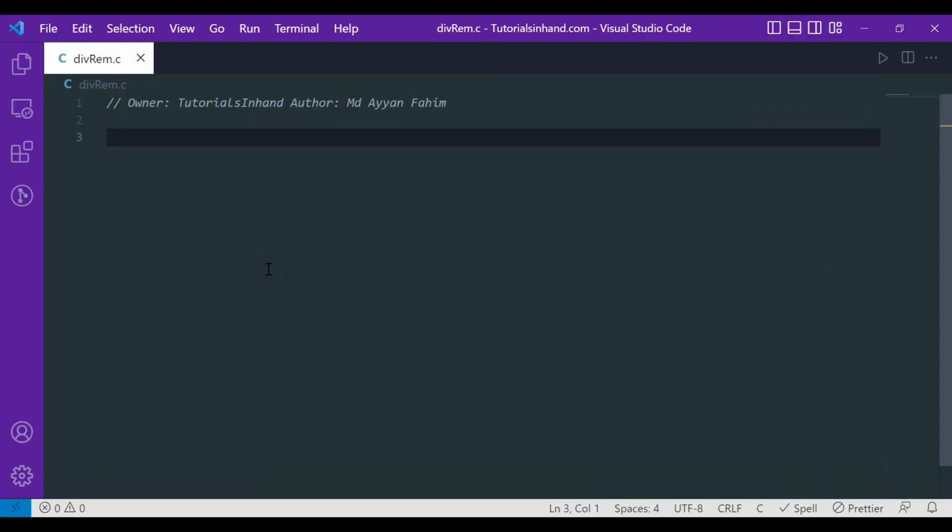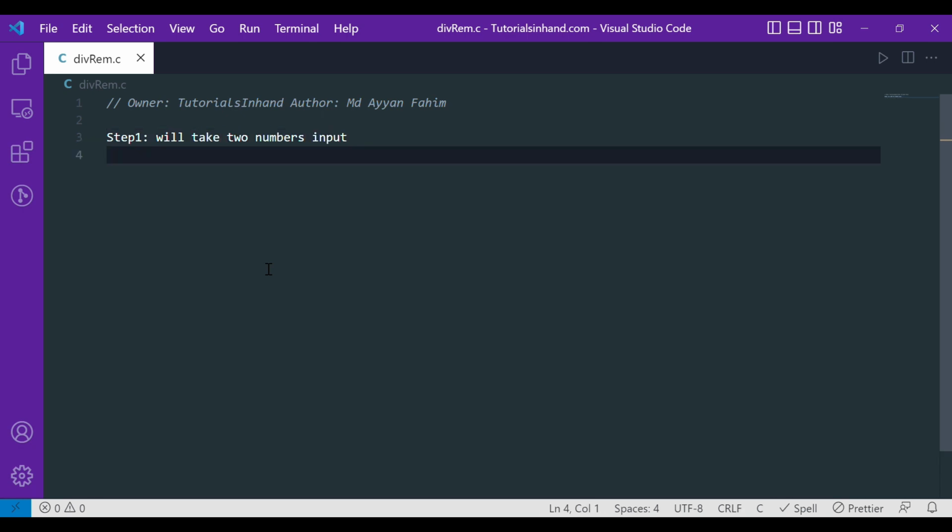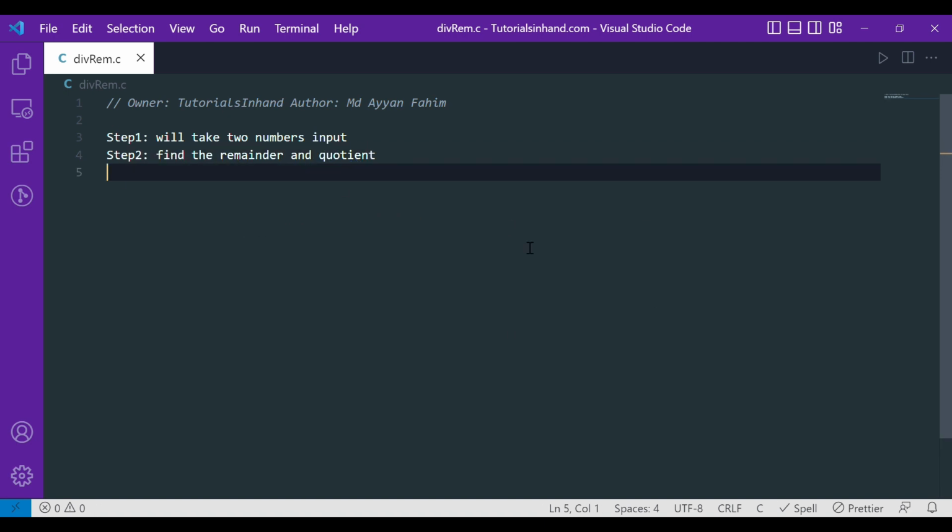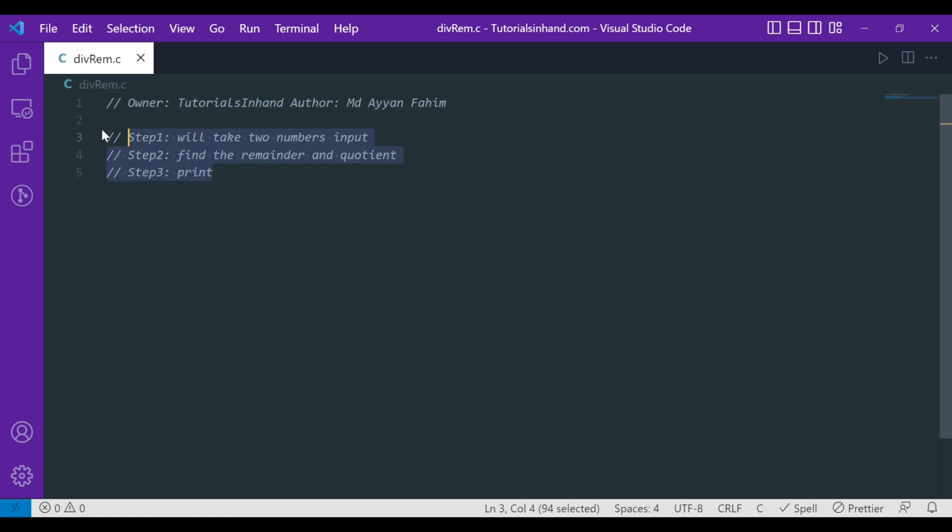Before directly moving on to the programming part, let's understand the stepwise approach that we are going to follow. Let's say that you want to find the remainder and quotient of two numbers. What's the first step? In step 1, you will have those two numbers, so we'll take two numbers as input. Once we have those two numbers, in step 2 we find the remainder and the quotient. Once we are done with that, in step 3 we can print the results. This is the three-step approach that we have to follow in order to find the remainder and quotient. So let's start writing the program.